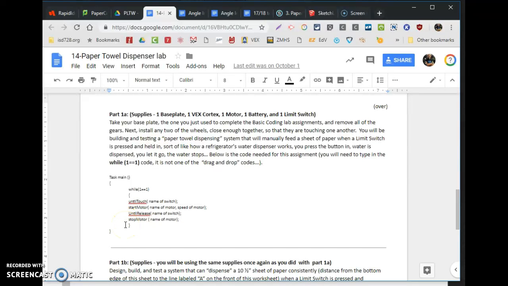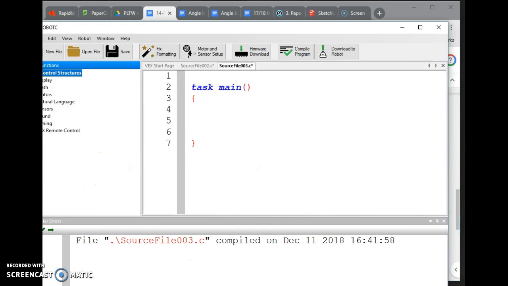But according to people in math, 1 is always equal to 1. The program will run forever, until the battery dies. It says that code word while is not a drag and drop code. It must be typed in manually, all lowercase. So here's my task main, my left bracket. I'm going to line 4 and type in the word while, parenthesis 1 equals 1. So it's written that way, but it's kind of read as long as this value is equal to that value.